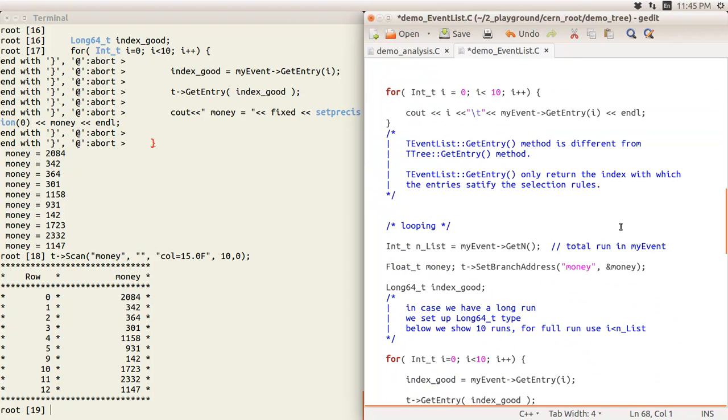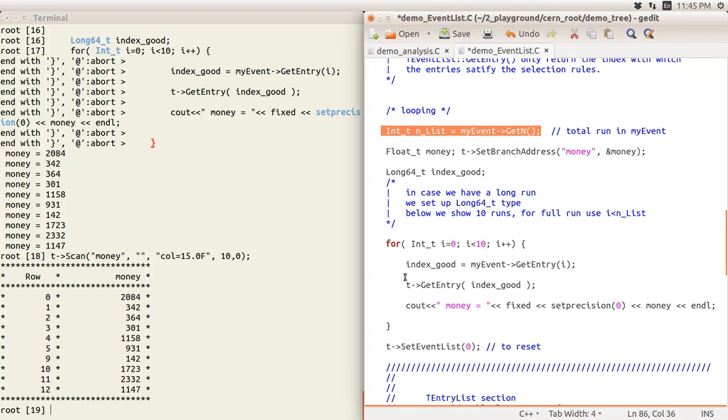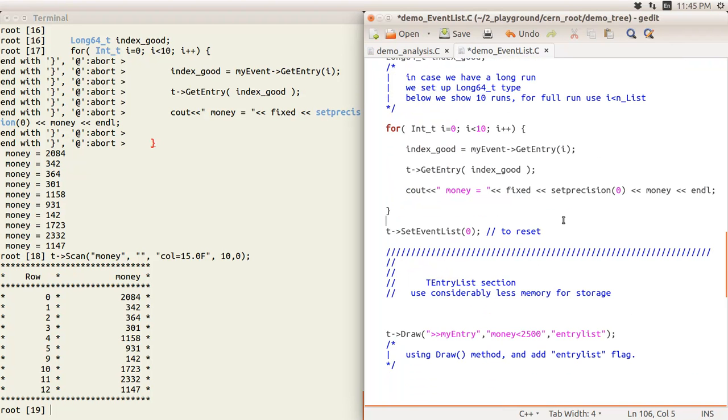But if you want to use looping, looping involves another step here. First, you need to know where the total good runs in my event are, and only extract the good runs within the index that corresponds to the good runs, by the method GetEntry from the TEventList class. All right. So far you get the idea.